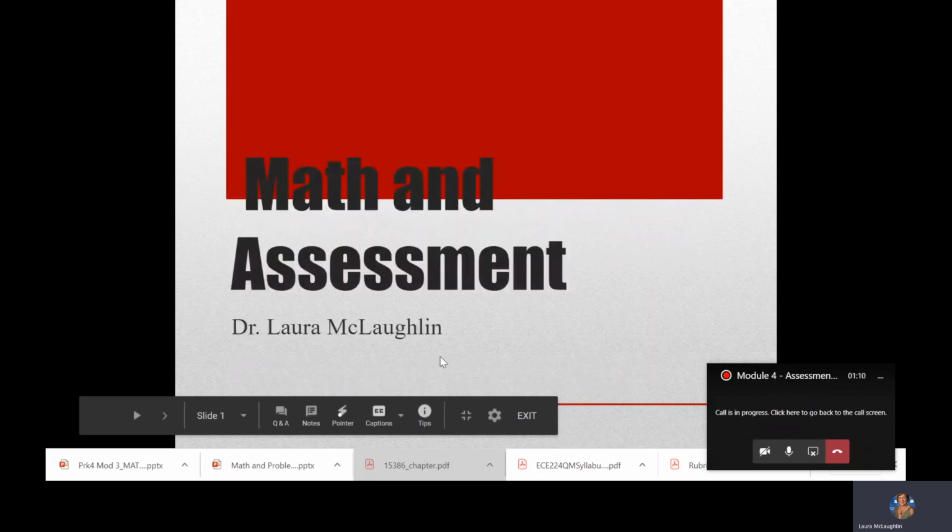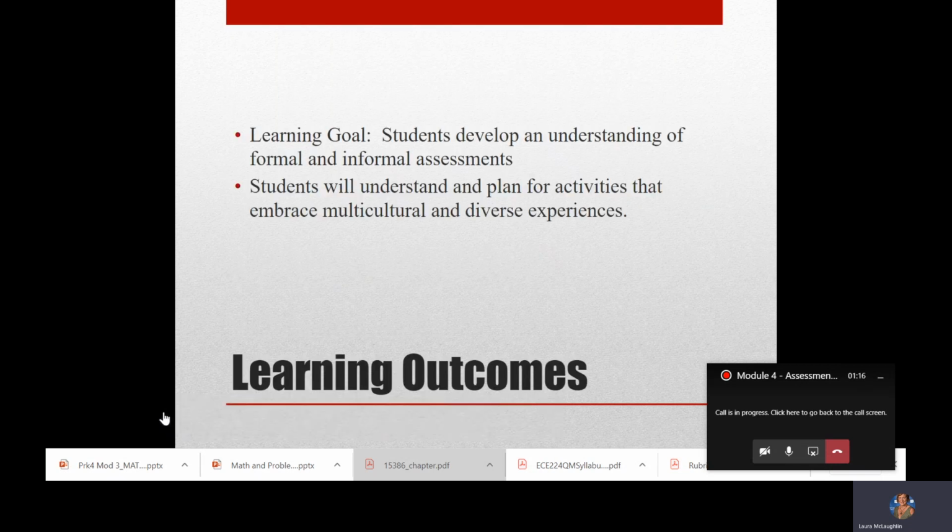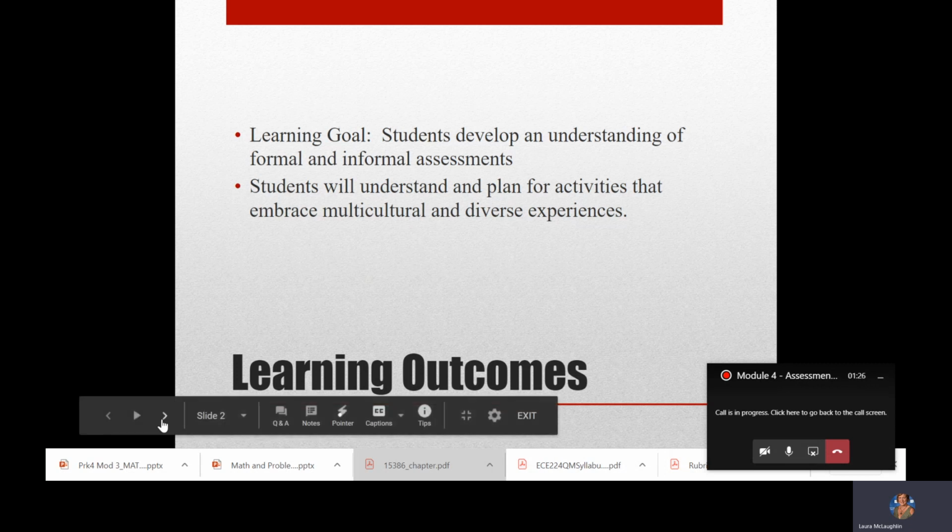Okay, so this is module 4. And our learning goals: develop an understanding of formal and informal assessments and understand and plan for activities that embrace multicultural and diverse experiences.